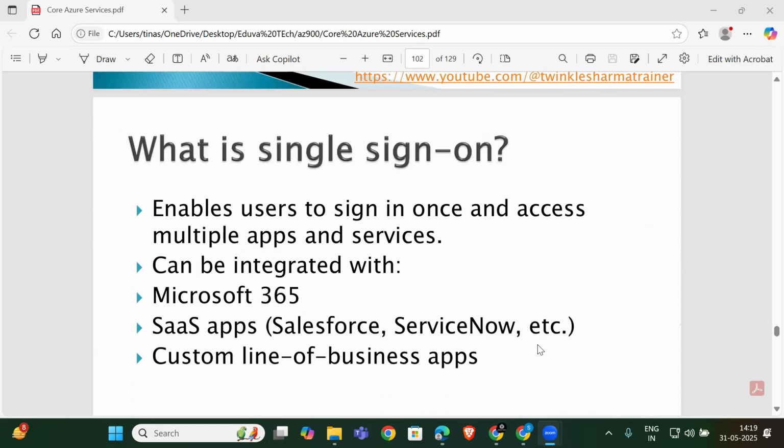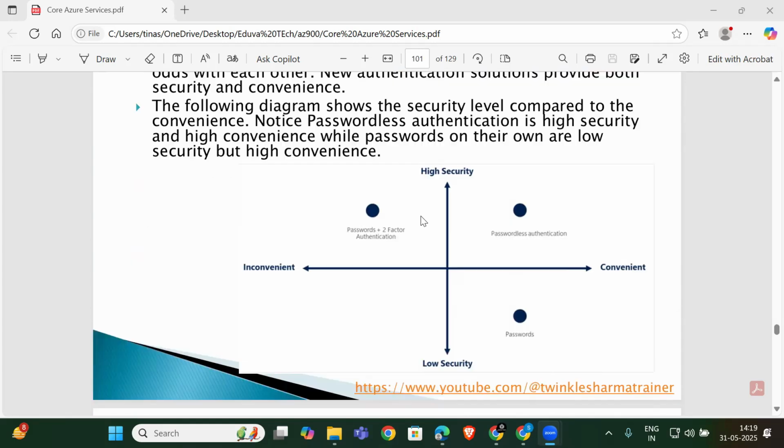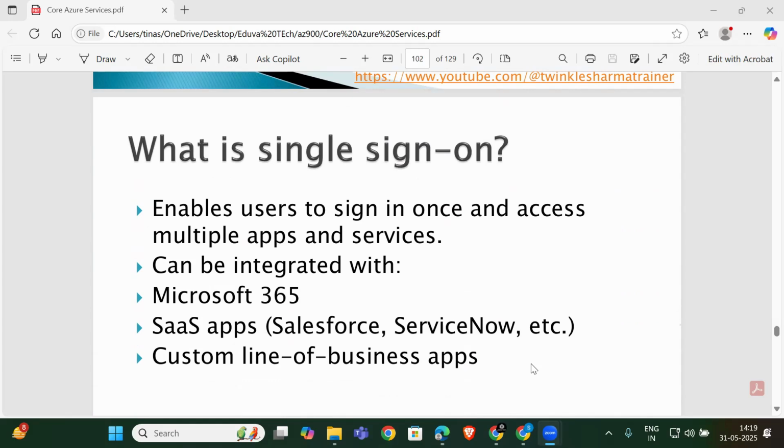Single sign-on enables users to sign in once and access multiple apps and services. Single sign-on enables a user to sign in once and use those credentials to access multiple resources and applications from different providers.